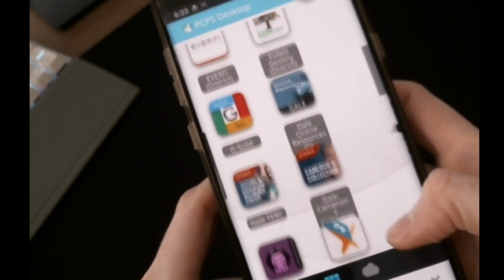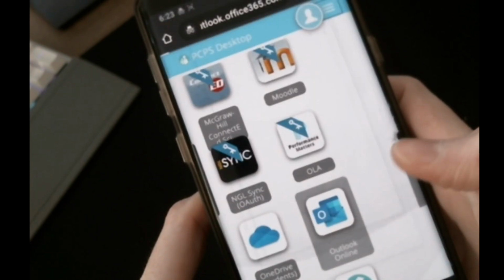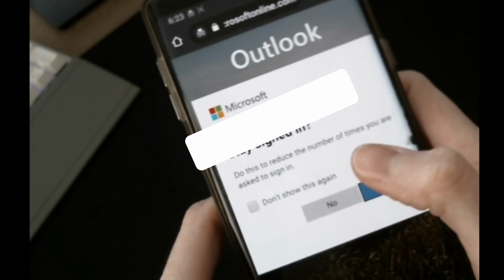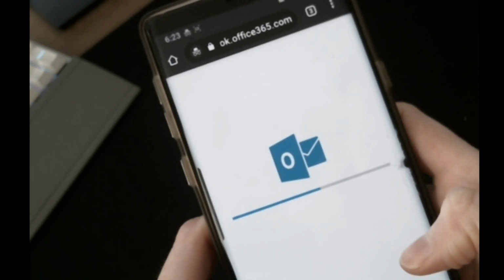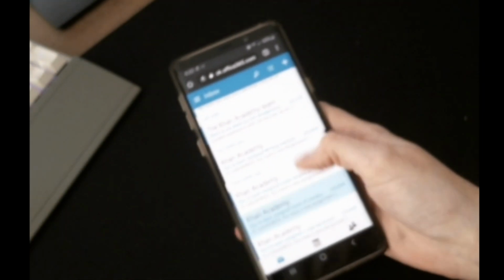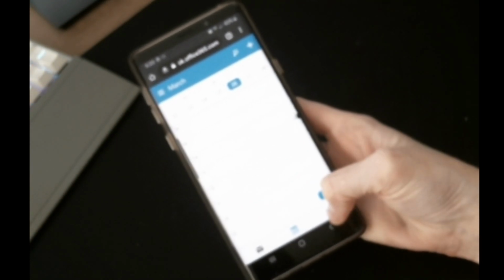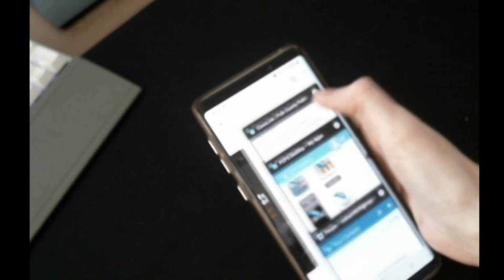It's a little bit cramped this time, but if you scroll down, you will see the Outlook Online as well as other icons for your virtual learning. And that should bring you to your email. It will ask you to stay signed in if you want to save your device. If not, just click yes. And there you go. You've got your email. You've got your calendar. You can add contacts, classmates, or teachers. And that's how you access your student email online.